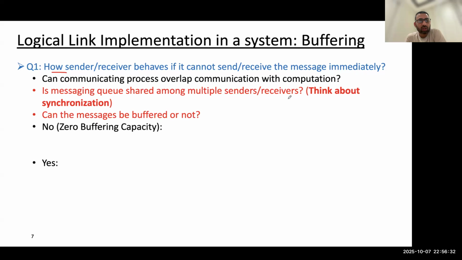If our queue is shared among multiple senders, let's say multiple senders are trying to send messages to the same mailbox, it means that we need to control the access to the mailbox. It is possible that process A and process B both are trying to send to the mailbox at the same time. So we need to control the access, which basically means we need to synchronize the access of a mailbox by process A and process B.